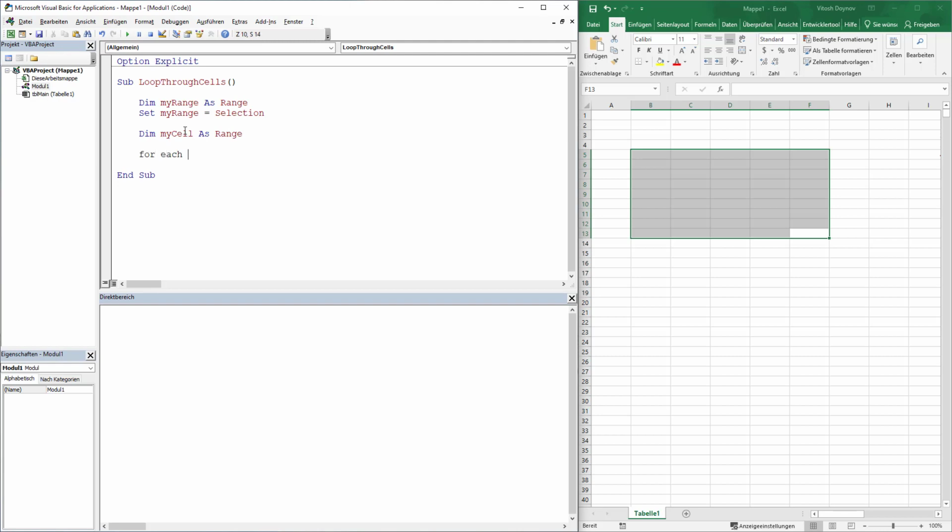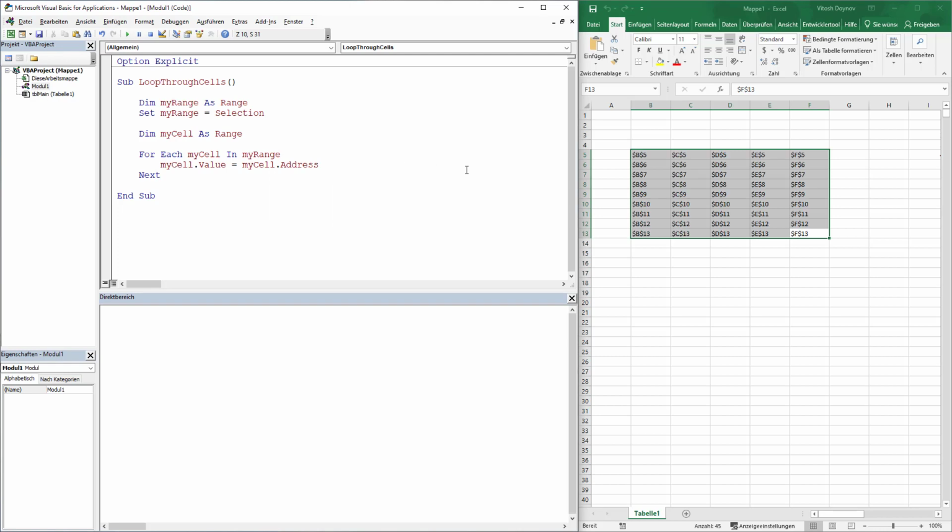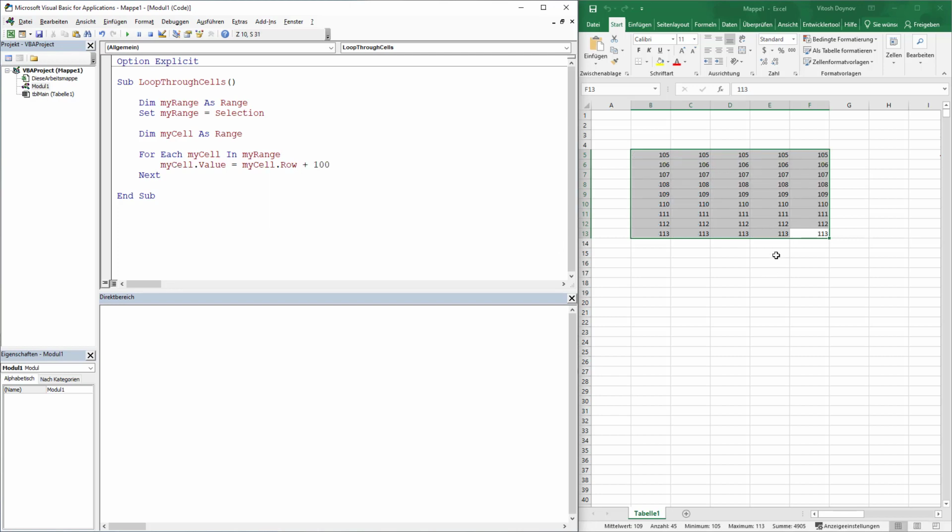So for each my cell in my range, next, and we'll say my cell.value equals my cell.address. Running it with F5, and this is it. Magic. My cell value equals my cell, let's say, row plus 100. Yeah, simply loops. Or we can say my cell equals E, and we can say dim E as long, and here say E equals 1.